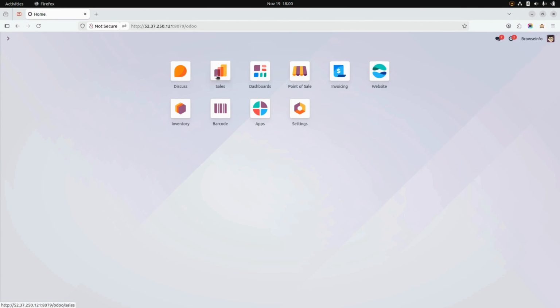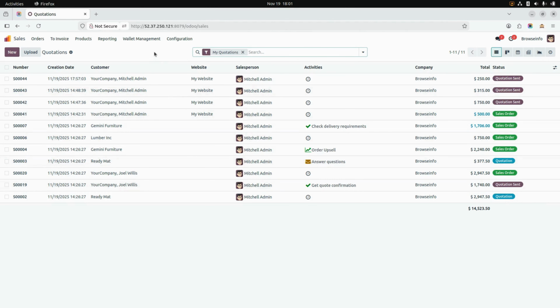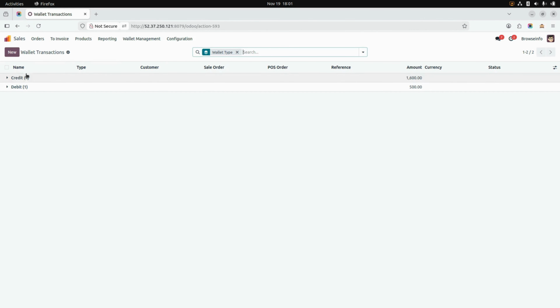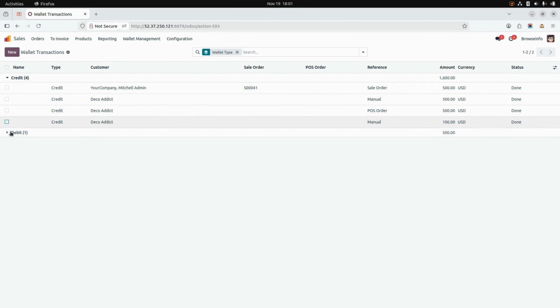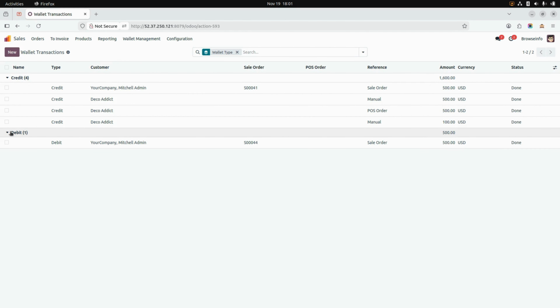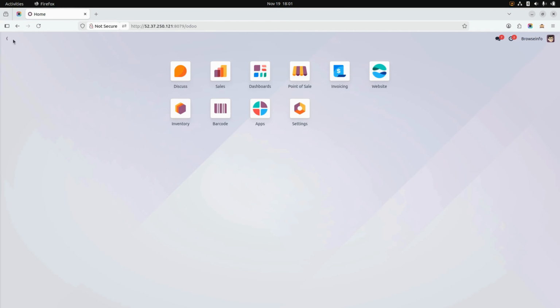After that, I'm just going to the sales module, and here you will find one option for wallet management, and I'm selecting the wallet transactions. So here you can see the transaction which we made from the wallet. After that, we can do the same with the POS module.